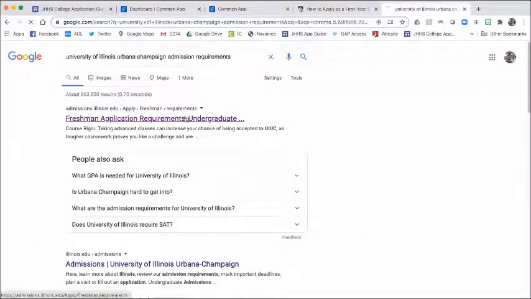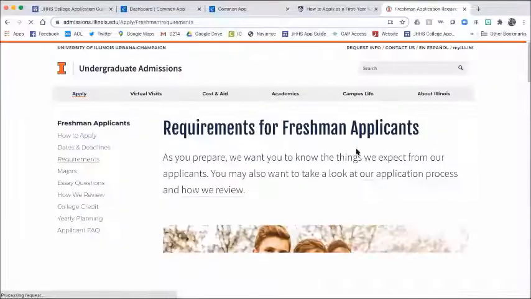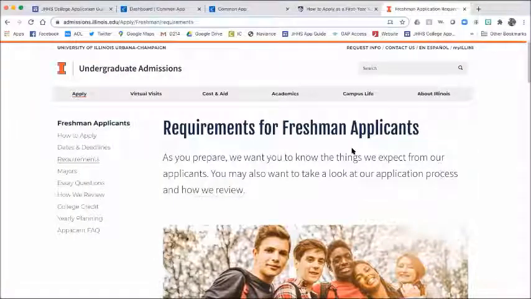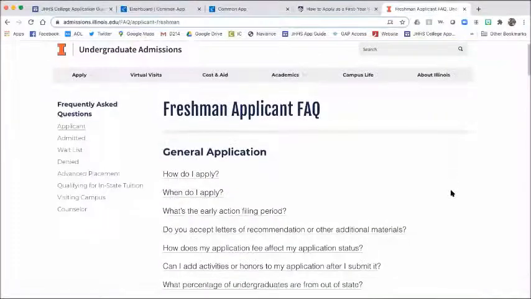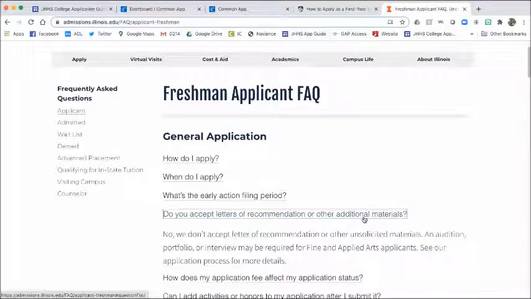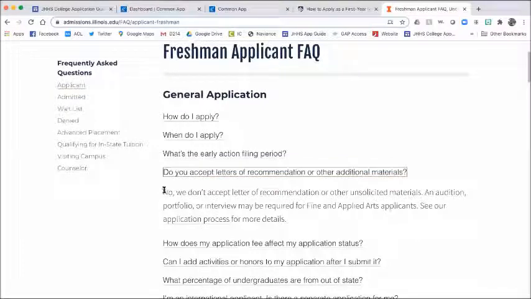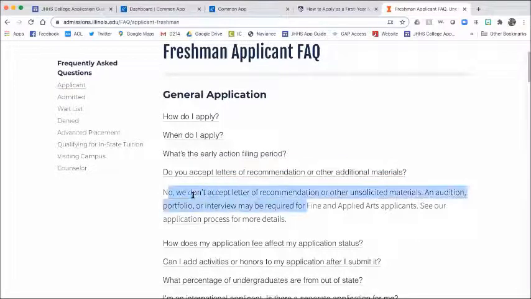Now, again, make sure you are looking at what is required, and if you're applying to U of I, a popular school, they even have applicant FAQs. One of the FAQs is, do you accept letters of recommendation? And you can see clearly, no, we don't accept it or any other unsolicited materials. So do not send one just because you think it might help. They do not want it. They did not ask for it. So don't send it.